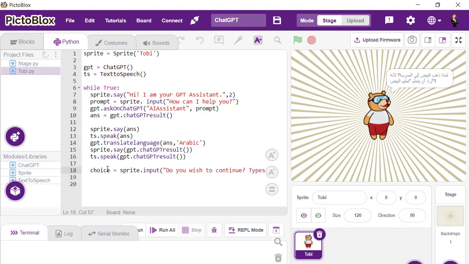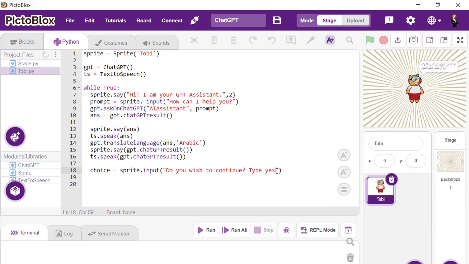Let me just so it will be clear. Type yes or no. This will prompt a box asking the question, and now the answer that is received from the user, we will store in another variable, chosen, whatever the value they have chosen.